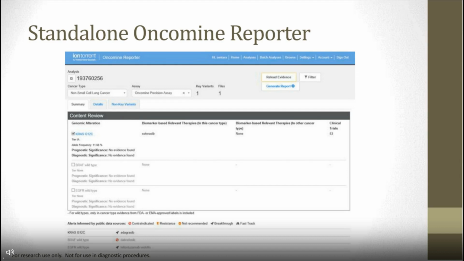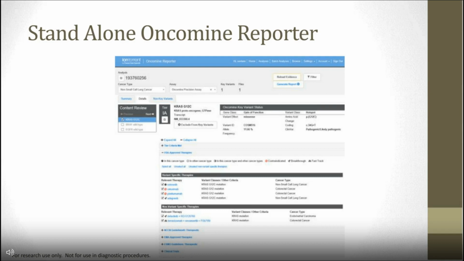Overall, on the summary page, if there was something that we wanted to include or exclude, we have that option as a laboratory. So if we did not want KRAS G12C to show up on this report, we could simply uncheck the box next to the variant. Additionally, we can dig in a little deeper on each variant if we elect to, and select the Details tab here. On this Details tab, it will pull up a more in-depth review of the particular variants that we've identified.